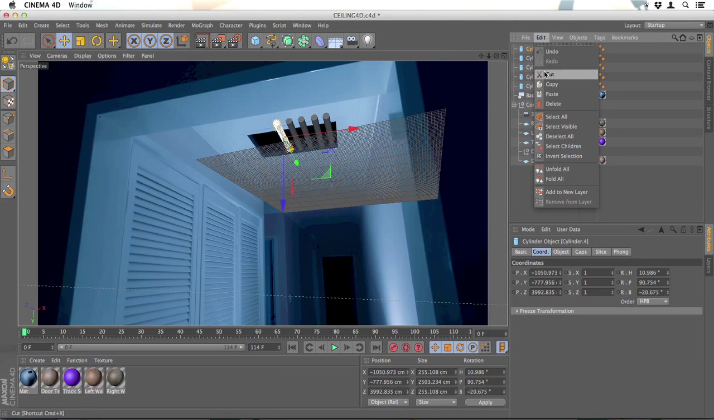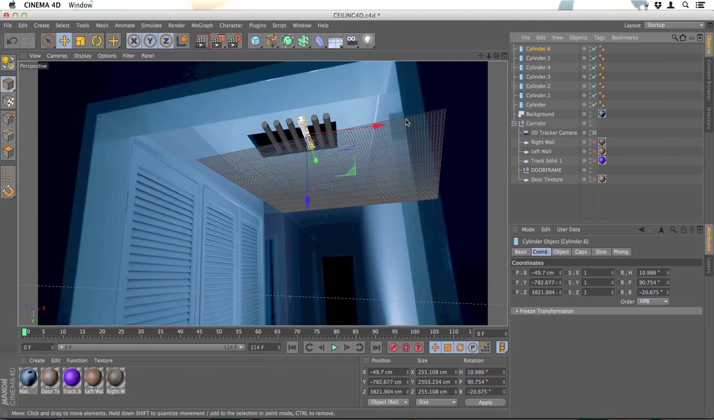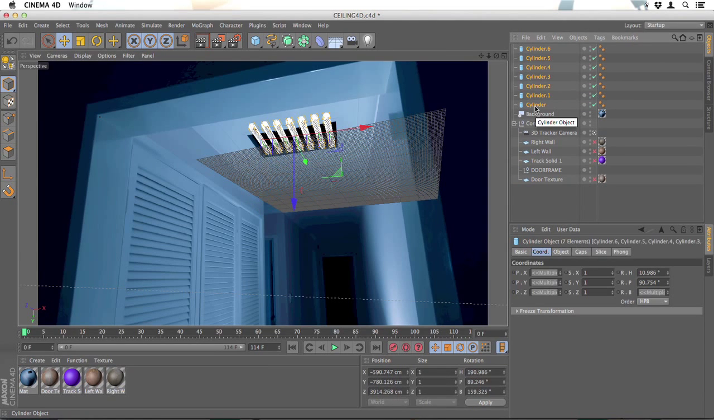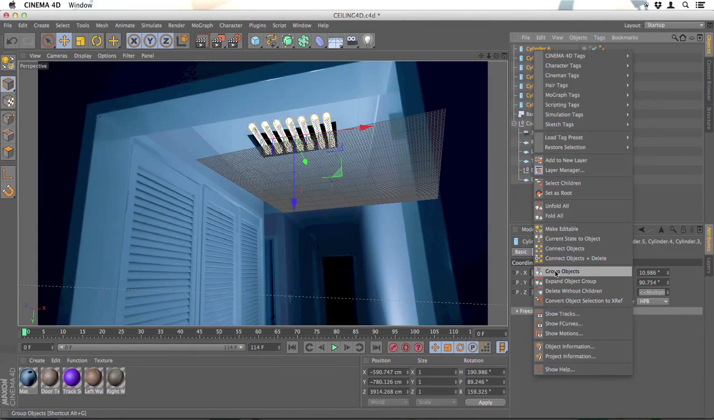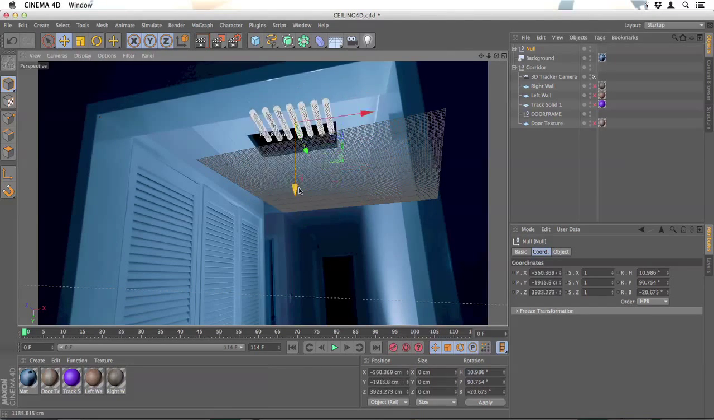And we're going to group all these cylinders so that we can move them as one, which makes it much easier when it comes to aligning this whole grid. Click on cylinder 6, then shift click on the cylinder down at the bottom so that we've got everything selected, and then right click on that and choose Group Objects. It now says null, and inside that null you can see our last cylinders, and that means that if I move one, they move as one.